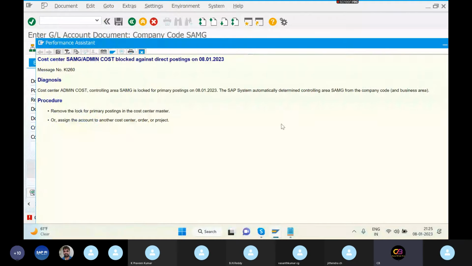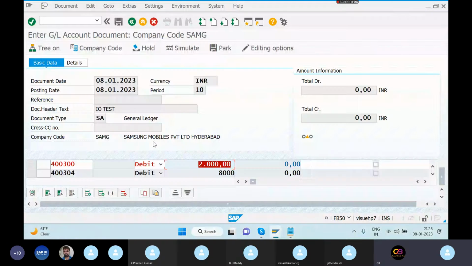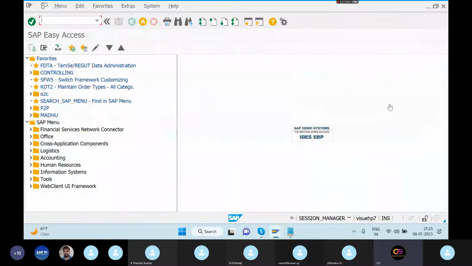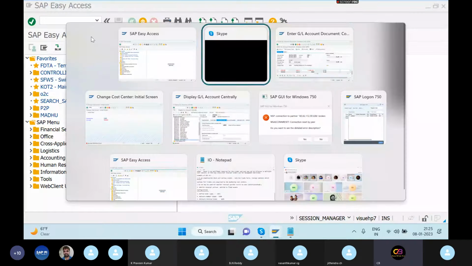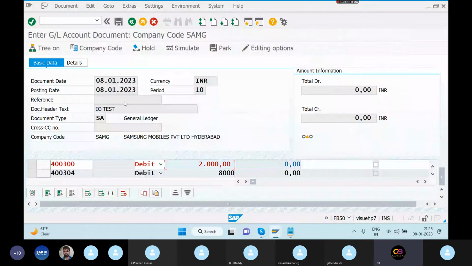See, just go to cost center, madam, and check is there any block option for revenue expenditure. Go to KS02. So just, one minute. Go to, just double click on that. What is the error? Show me. Just double click on that.